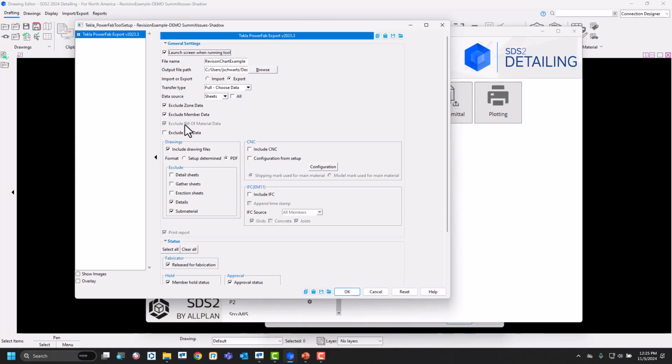So if this is a change where it came back from approval and there's been no changes, I know that doesn't happen often, but if there's been no changes, you could send out just the drawing with the status data, and that can be used to update. And that's exactly what I did, I sent this out that way. And you'll notice that when I exclude that member data, it also excludes that bill of material data, and I can go out and send just my detail, gather sheets and erection sheets with that information.